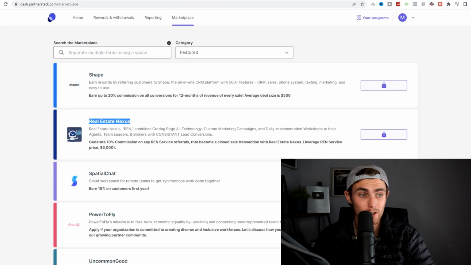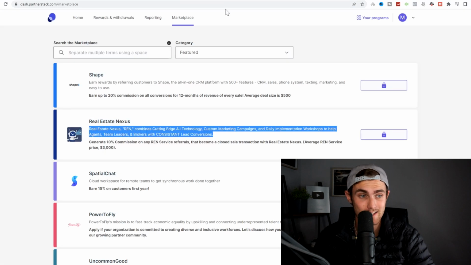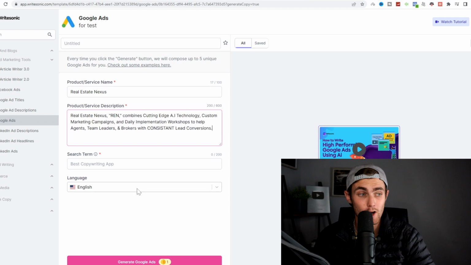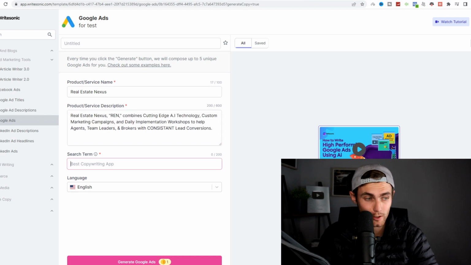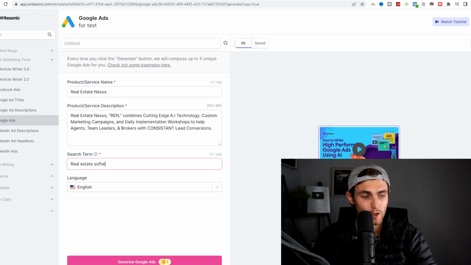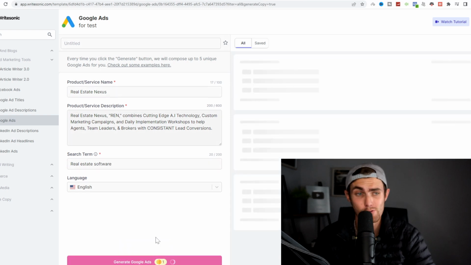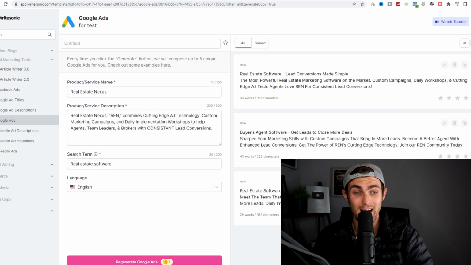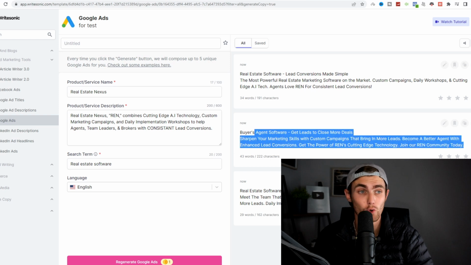For the description, we can go and copy the description as is, go and paste this over here. For our search term, we want to go and type real estate software. Go and click on generate Google ads over here, and on the right, take a look at this. We can go and use this ad over here. Here's your title and the description for your done for you Google ad.